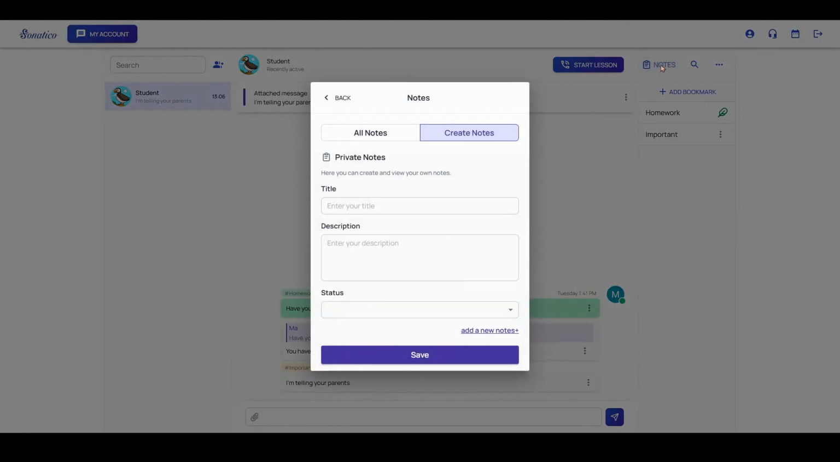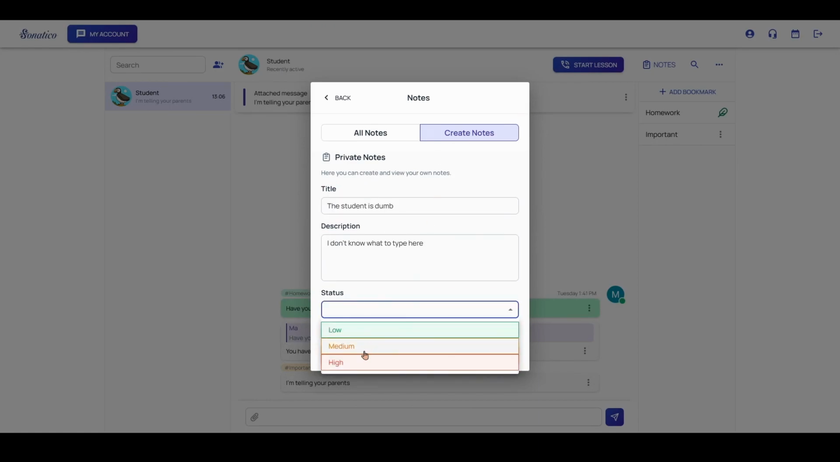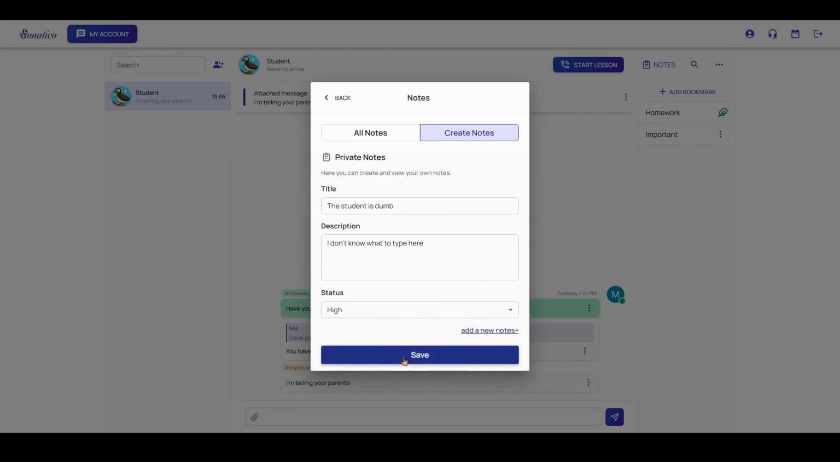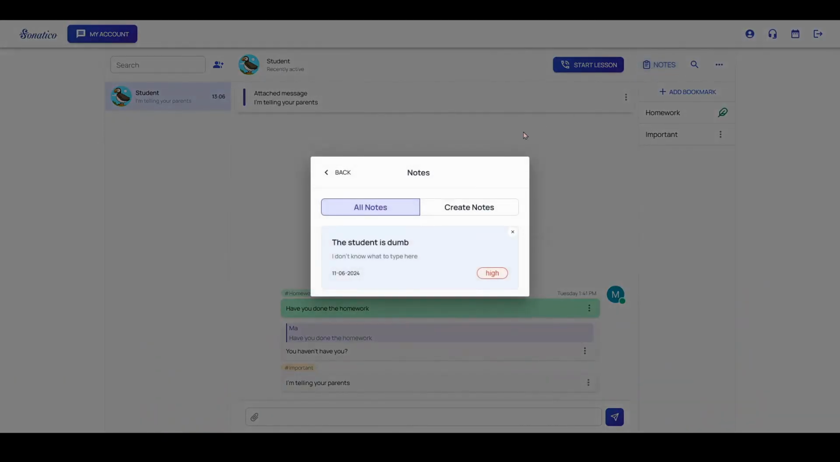Then you have the notes button, which simply allows you to create a private notes. These notes will only be visible to you. Nobody else will see them. So you can enter the title of your notes. So you can enter your description, and you can enter the status of the note. So whether it's a low priority, medium priority, high priority. Now, after this, you will be able to view the notes in here.